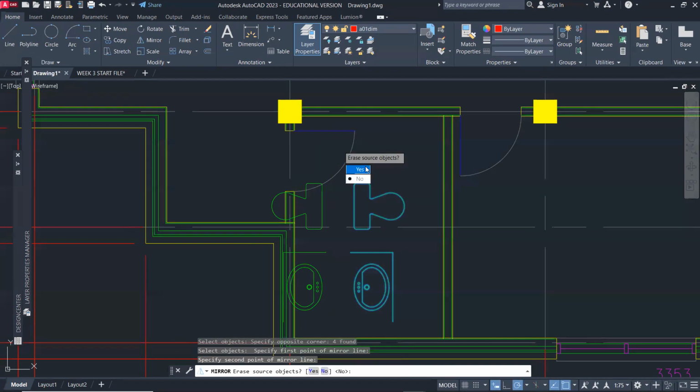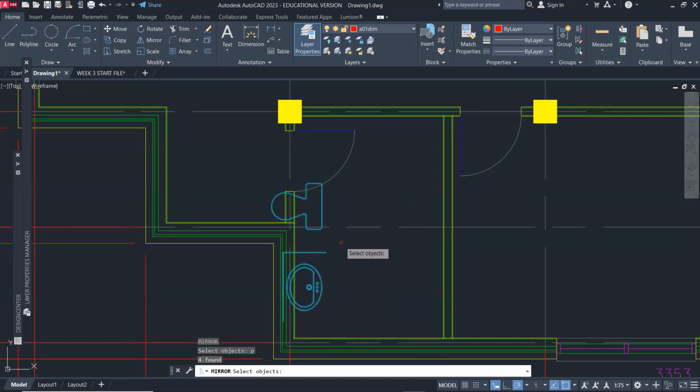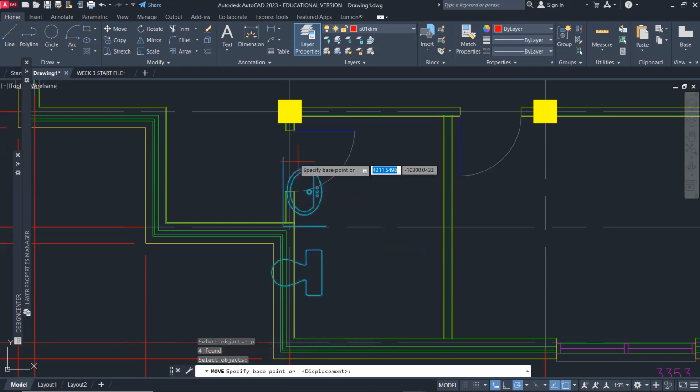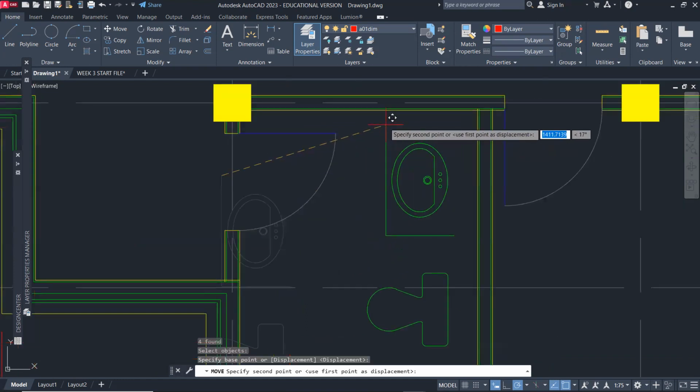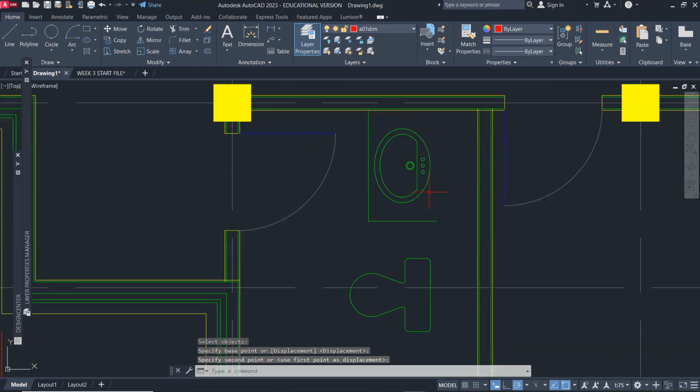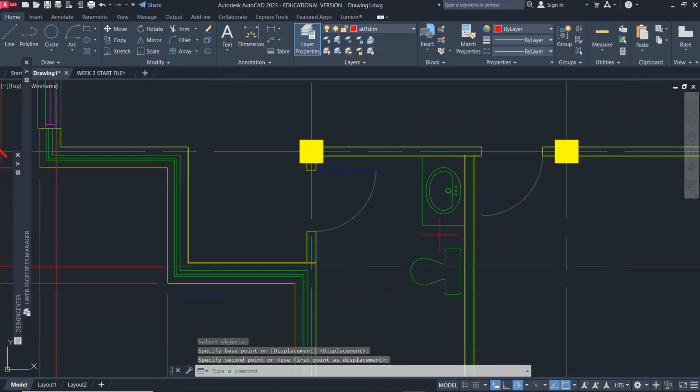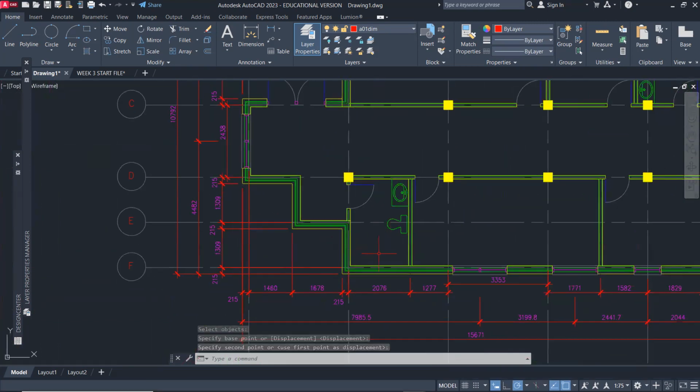Okay. Delete source object, yes, and then mirror this again. Previous, so this time that should work. And I'm going to mirror it this way. Say yes. And then I'm going to move the previous selection set from here to there. Again, move previous selection set. So P from here to there. It's a big room, so maybe we can still place a shower right here.